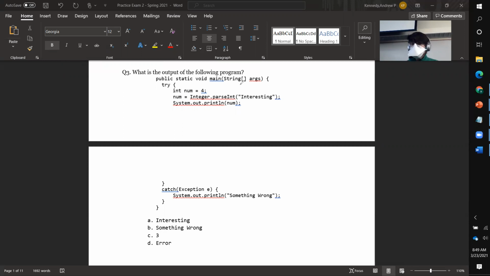So far so good. We're in the try block, no problems. The next line, num equals Integer.parseInt("interesting"). Well, interesting isn't an integer. It's going to try to do that, and it can't turn interesting into a number. So the try is going to fail and throw an exception, so it'll go into the catch block. We try and catch an exception, because the exception was thrown here. It's of this type, because all exceptions are of type Exception. That just does whatever is in the catch block, which in this case prints out something wrong. That's all we get. So it's B.